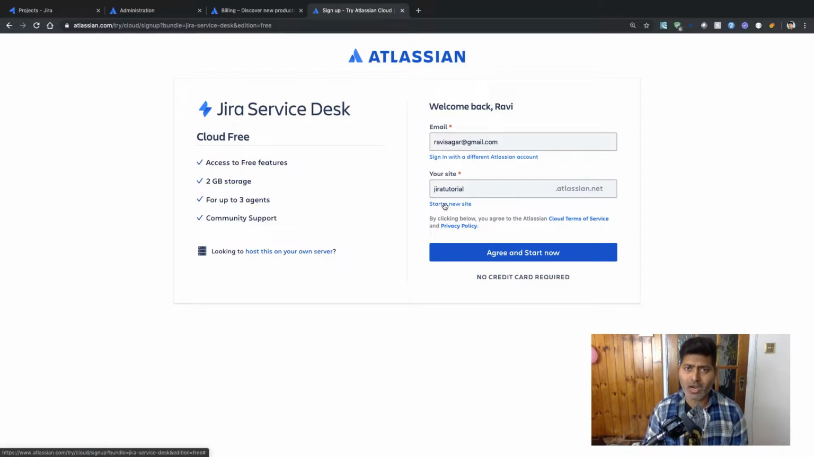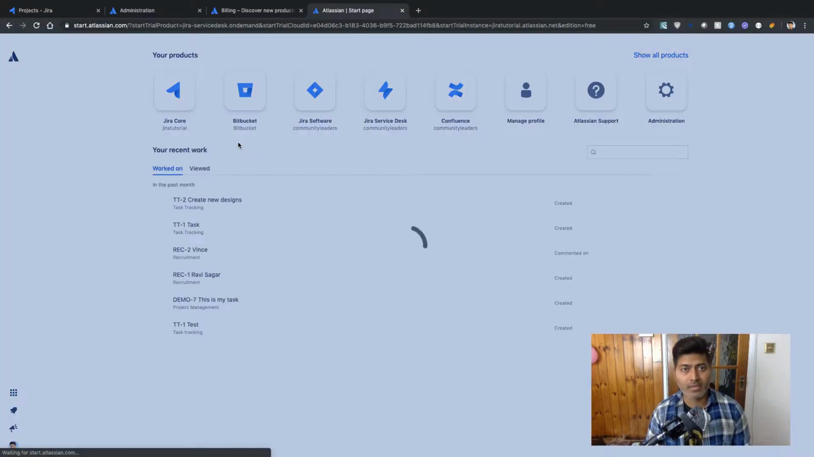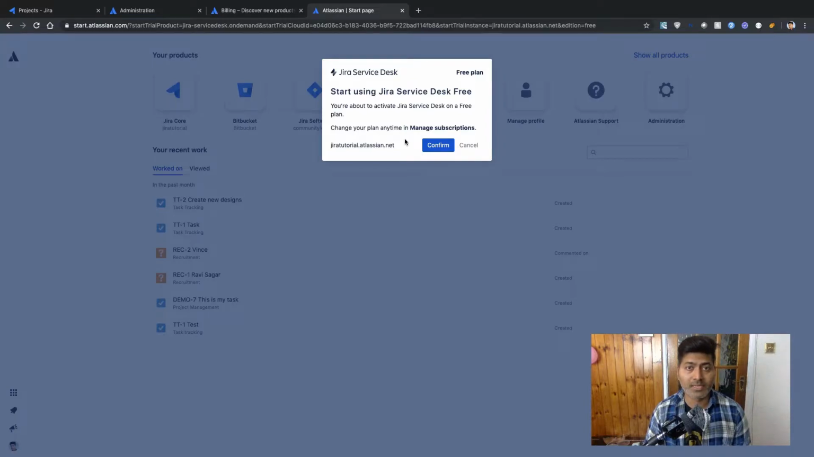You can also do a start new site, but I want to have this within my existing URL, within my existing site. So if I click on agree and start now, I believe it will be added to my existing Jira instance, which is something that I want.